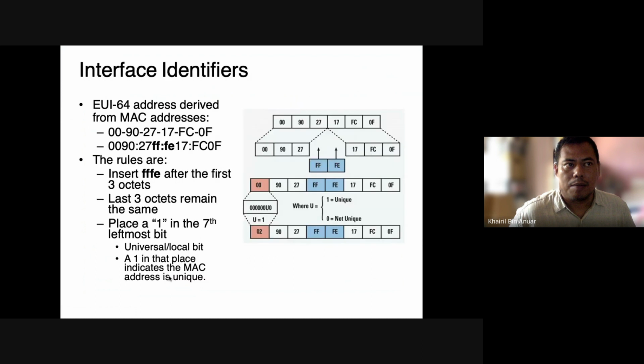And later on in the lab also, we'll see that the MAC address can be used as part of the IPv6 link local address. Say that here your MAC address is 00902717FC0F. You see that it is 6 hexstat, which is hexadecimal. So you need to match it with the 8 hexstat for your network in IPv6.